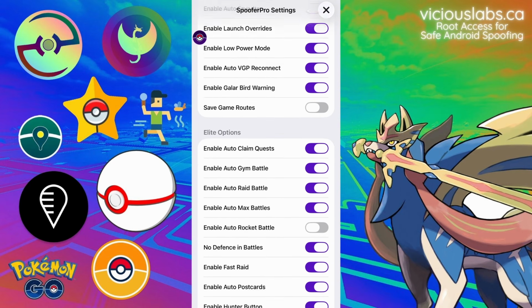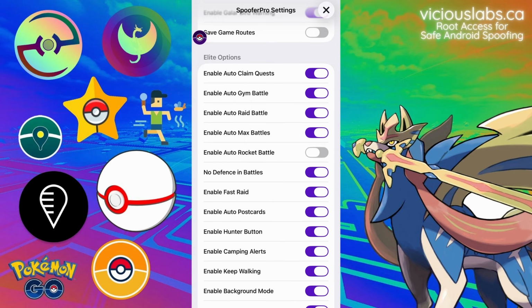Now, the elite options is actually where it gets really crazy. So enable auto claim quests. That's fantastic, right? Every completed quest, it'll automatically claim everything for you. Auto gym battle is also really good. We'll show that later. Auto raid battle is really good as well. Basically means when you get into a raid, it'll automatically battle for you, dodge for you. I don't think it catches at the end for you, but it will automatically raid for you.